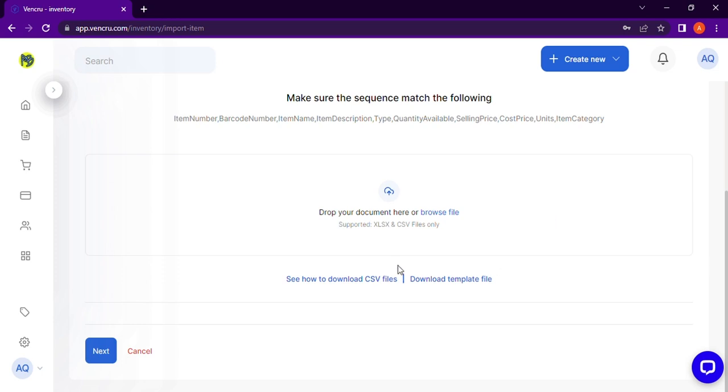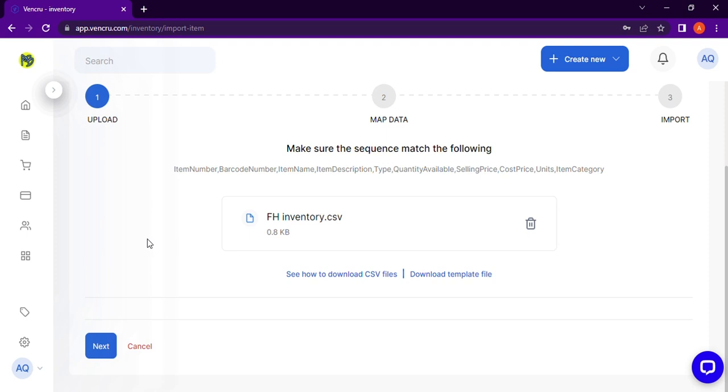You could always download our template here so that you can just fill that in. Then browse for the file. After uploading your file, select Next.